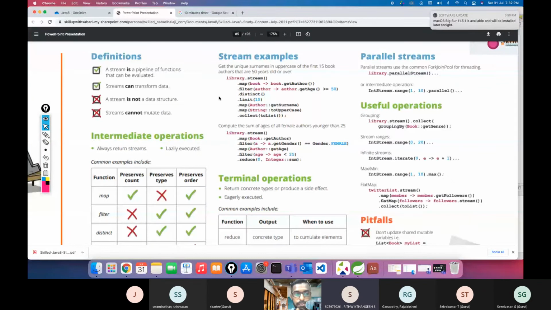See this example. Library is a collection object. You're creating a stream out of it, so a stream object is created. On that stream object only, we are doing map, filter, finding distinct values, applying a limit on values, applying a map again, and then finally collecting it to a list. Get the surname from the library, so from the book name, author name, and then convert it to uppercase.